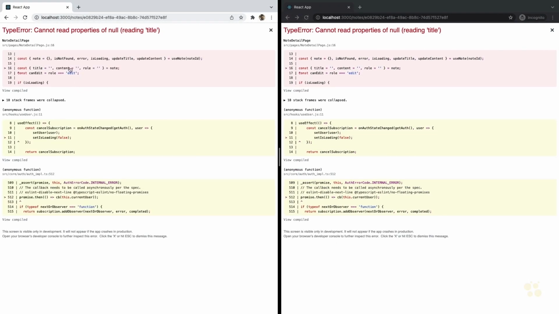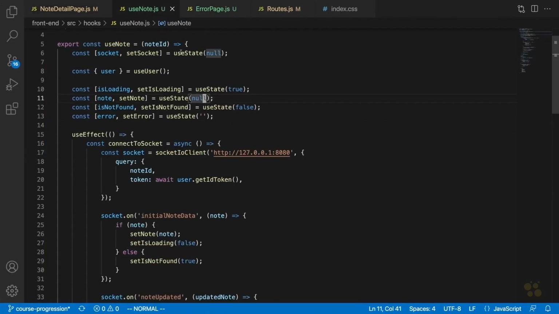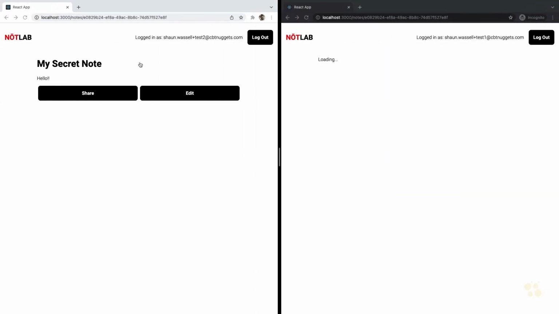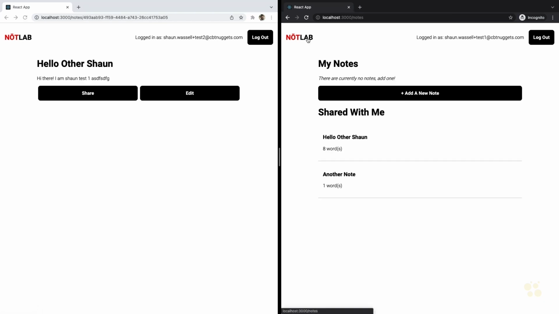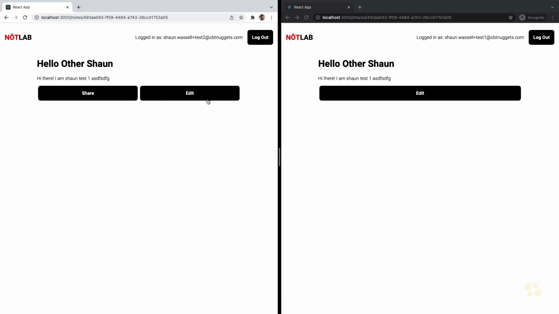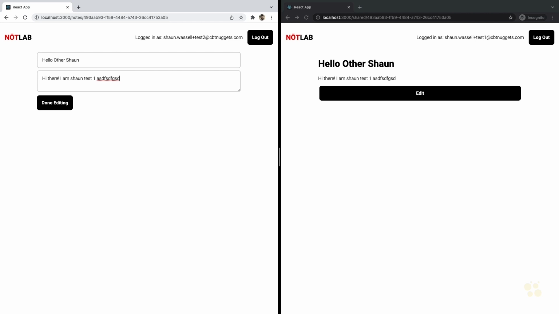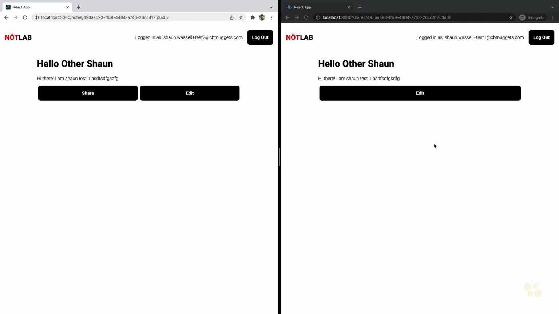And oops, it looks like we're getting some kind of error here. As a matter of fact, in order for this default value for our note to take effect, we're actually just going to need to set our note default value inside our use note hook to undefined, right? We're just going to leave it blank. And if we refresh now, that should give us everything we need. So let's go back to a note that both of our users have in common just to make sure that everything is still working here. We're going to open up Hello Other Sean, and let's try and make a change here. And it looks like everything is still working there.